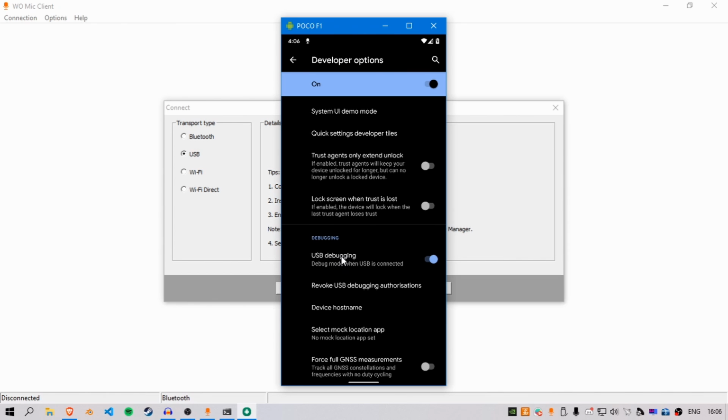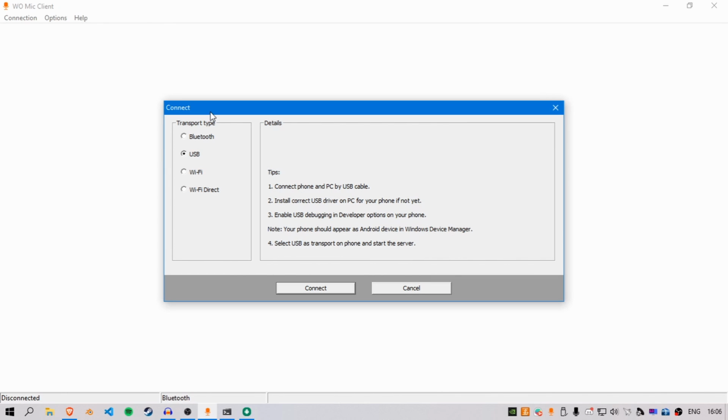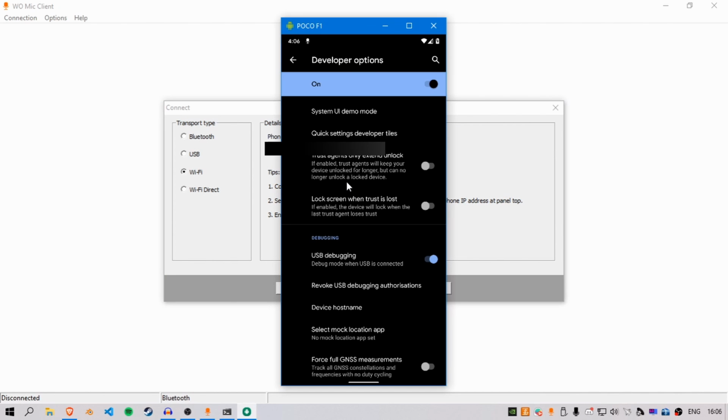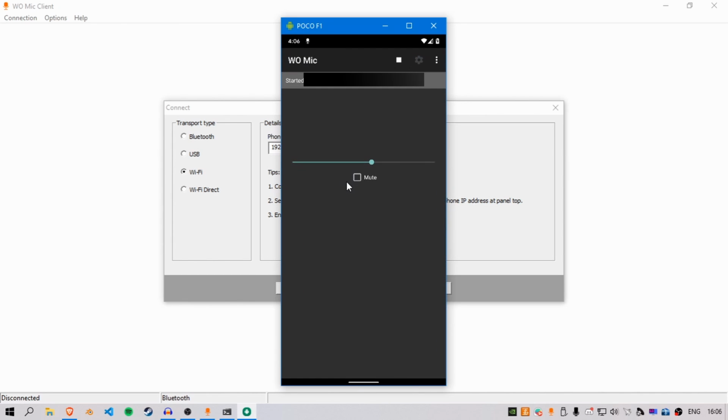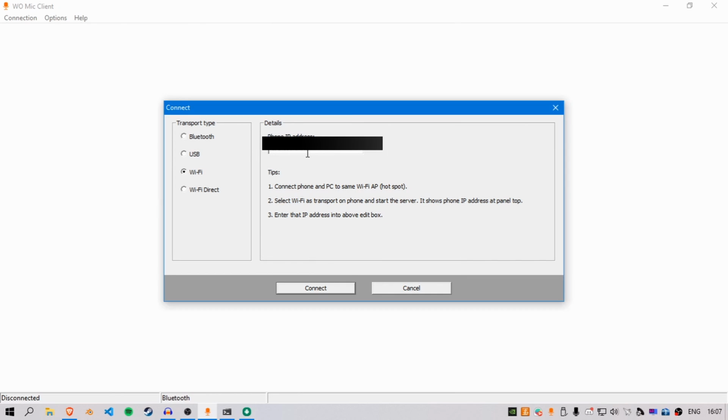But in this video I'm only going to connect through Wi-Fi. So click on Wi-Fi, and you have to use the same IP address that is shown in the Wo Mic application on your phone. Without that, this Wo Mic won't work. So let me type it in here. Once you type in your IP address, just click on connect and it says it is connected.